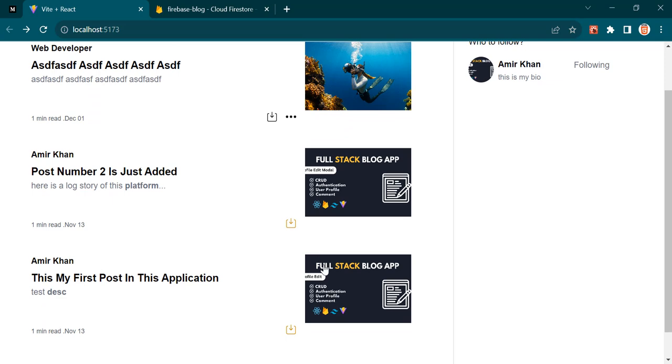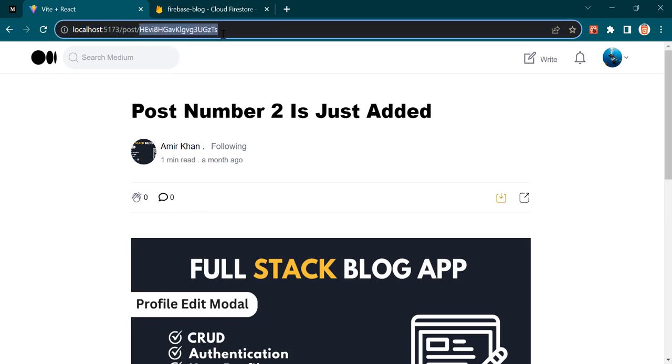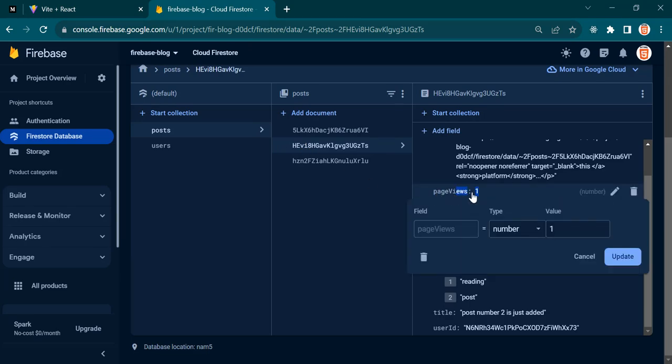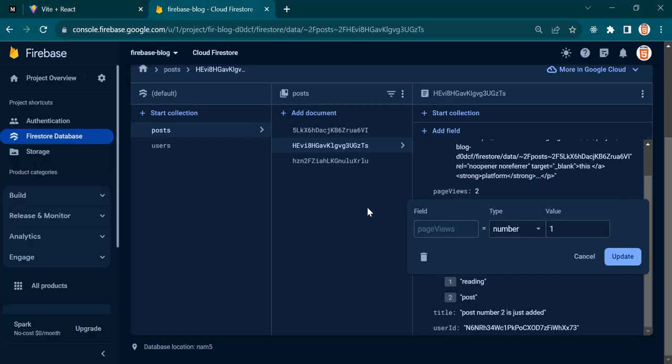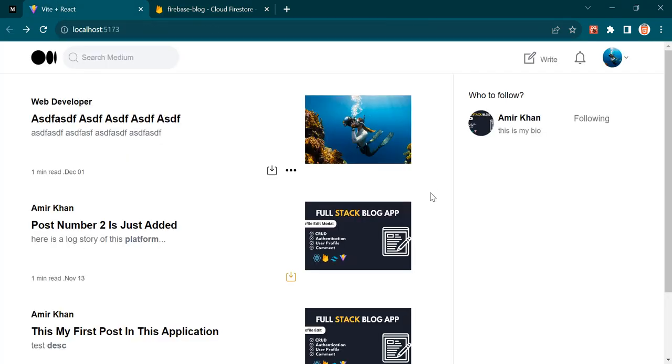Now let's check it. If I try to open this post, you can see this is the post ID. Now let's check it inside the database. You can see we have 1 page view in here. So if I refresh the page, now you can see we have 2 page views here. Alright guys, we are done with this page views.